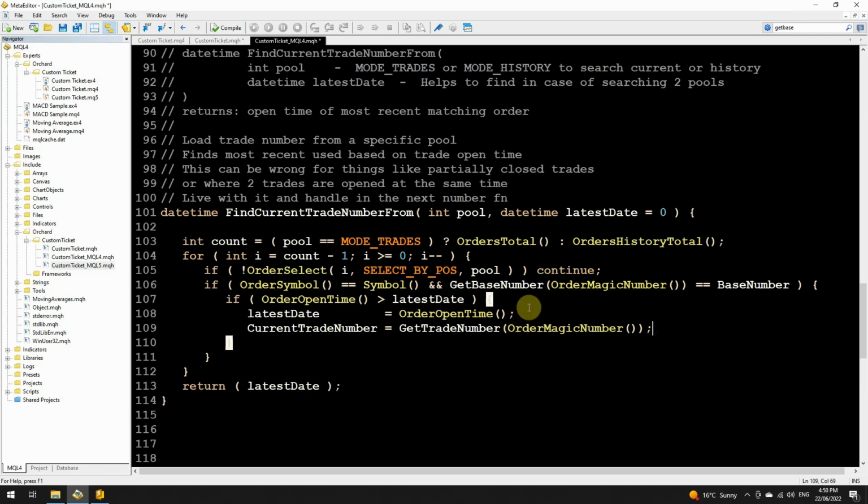It is possible that I have two trades that were opened at the same time, and if they happen to be the most recent, then I might not find the absolute latest current trade number. But remember that in the new trade number function, I always test to see if the number already exists. So it's not a disaster if I do return a number that already exists. This just helps me to find where I basically am in the number sequence.